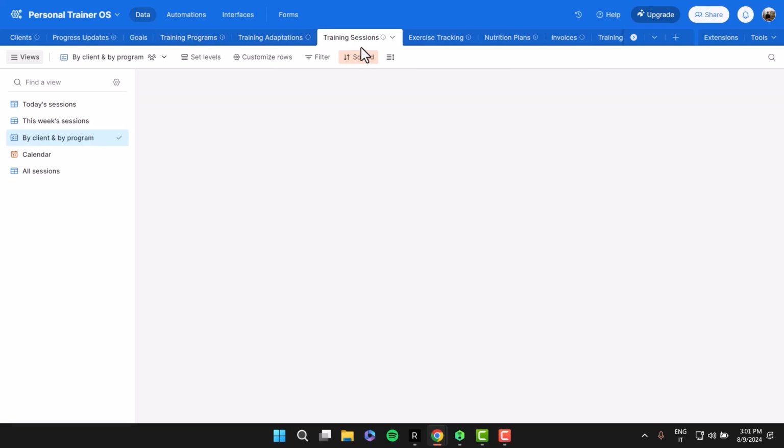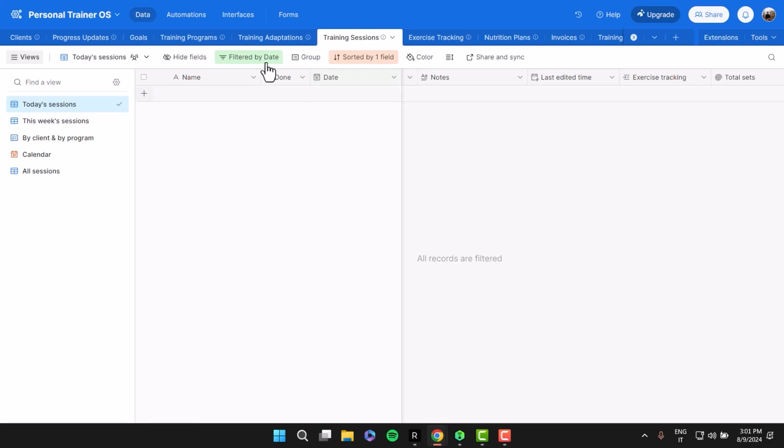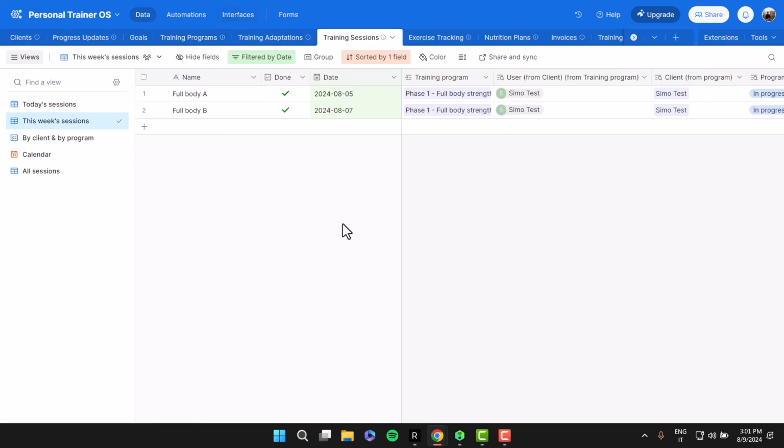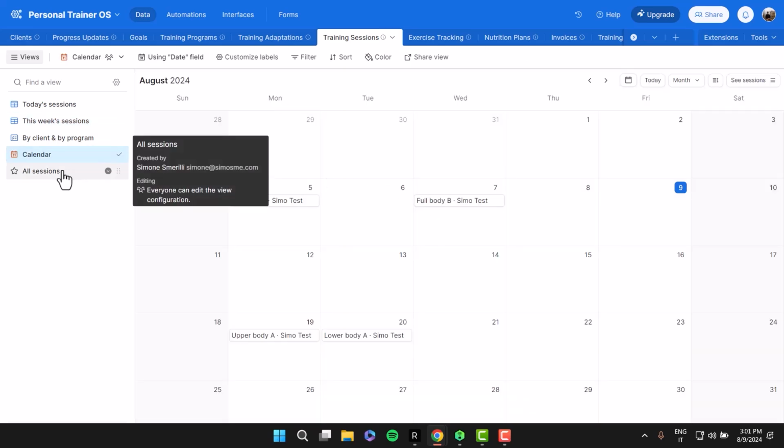And then each program will have training sessions. And this is where you will see all the training sessions. If you want to see today's sessions, you can come to this view, and this is a grid view of today's training session. You can also see them in the interface that you have for your own personal training interface. And then you have this week's session, same thing. You can see sessions in a calendar here to plan your schedule, and you can see all sessions.